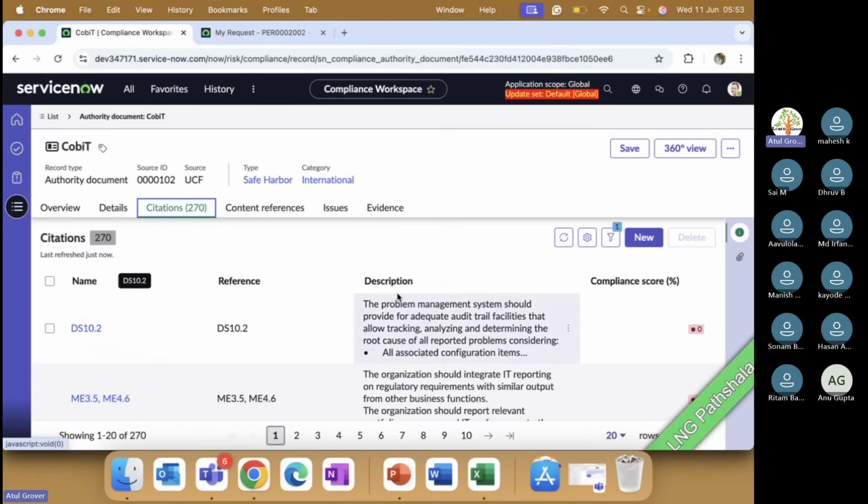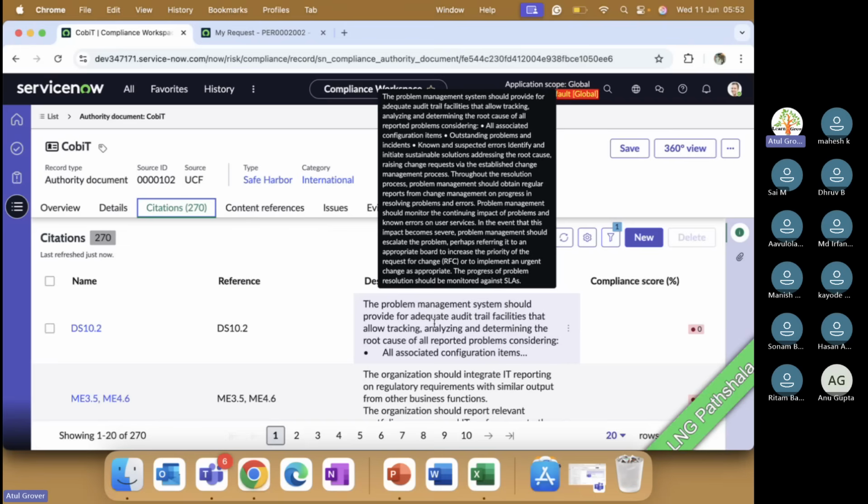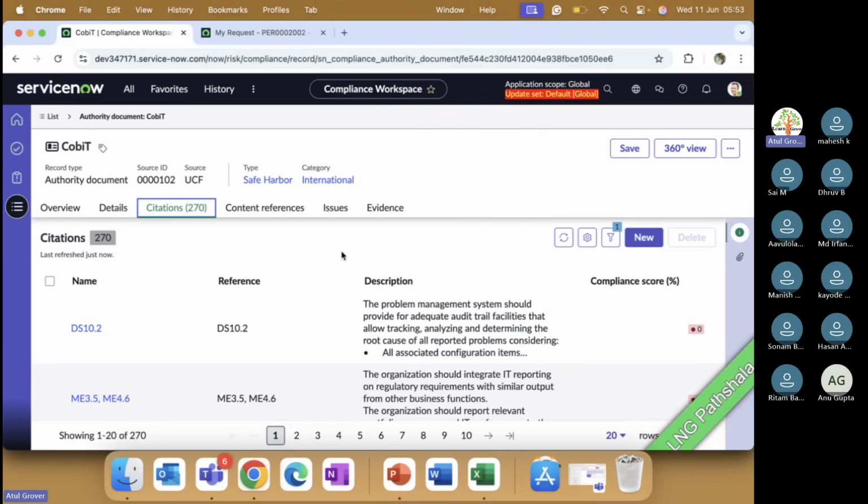DS 10.2: The problem management system should provide an adequate audit trail facility that allows tracking, analyzing, and determining the root cause of the problems. If I want my company to be COBIT certified and I'm not using problem management, this is not applicable for me at all. I'm again repeating.